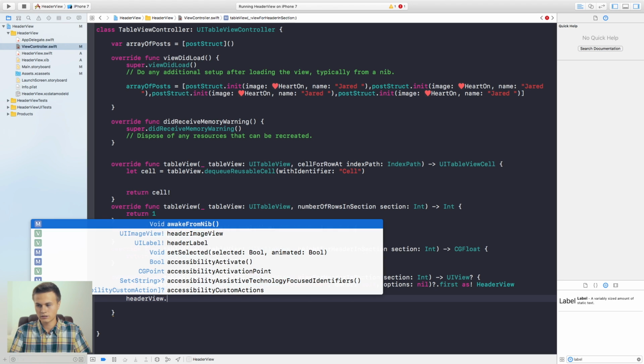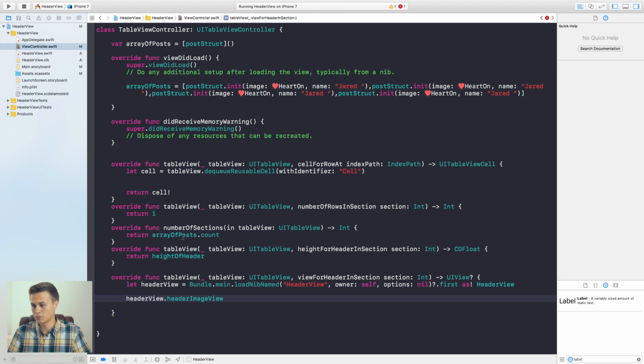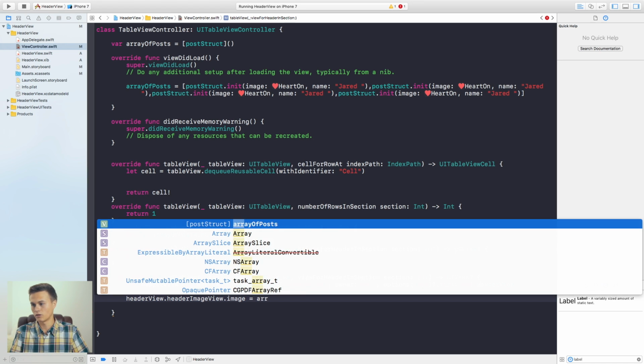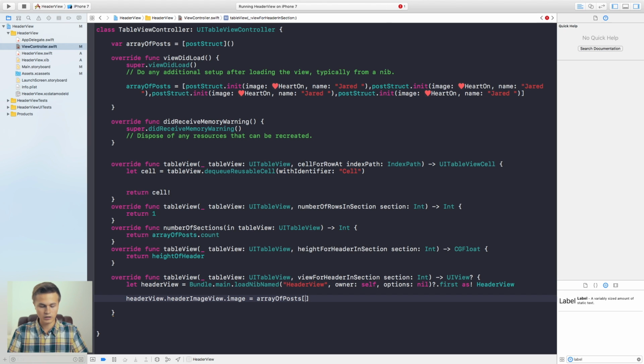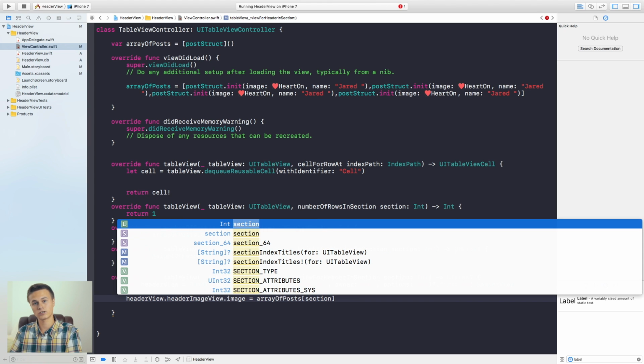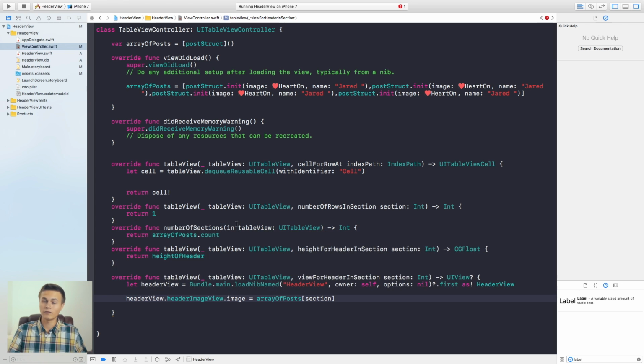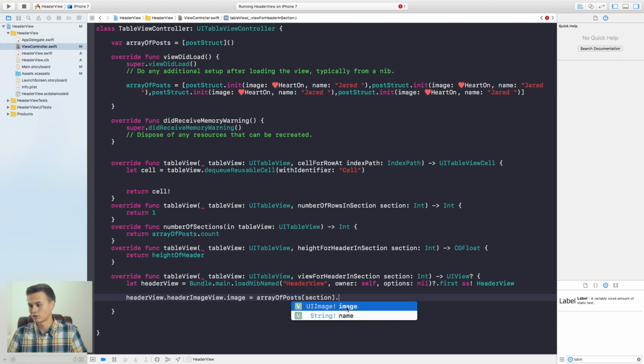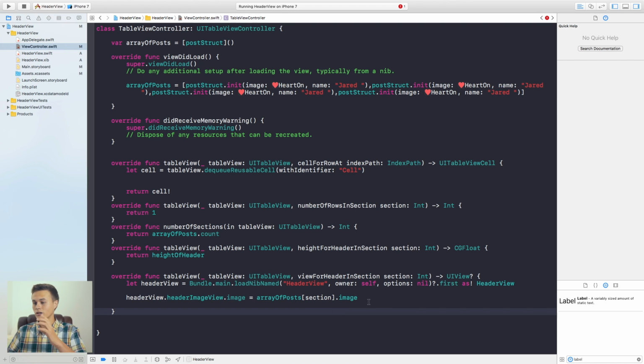I'm going to say dot, and now we can access the headerImageView.image, and I'm going to set this equal to, and this will be accessing my array of posts, open bracket, close bracket, and we're going to grab it according to the section that we're in. It's kind of like cellForRowAt indexPath, where you would grab for the row. In this case, since we're working with sections, you want to grab that section right there. That's how things work. And then now that we have that, we want to say dot, and then we're just going to grab that image. And now we're loading that image into that header image view, and we're all good to go.